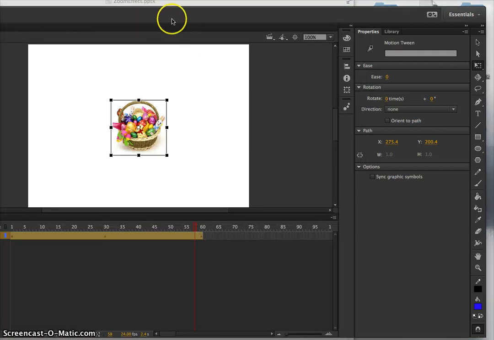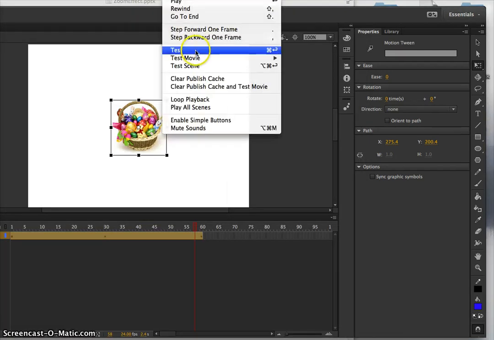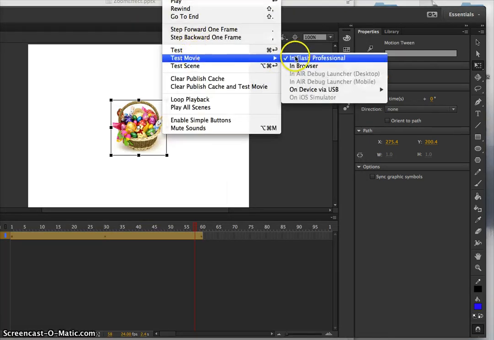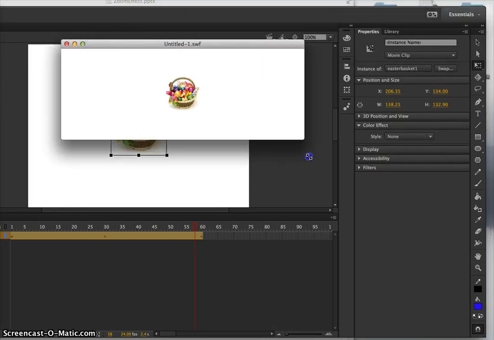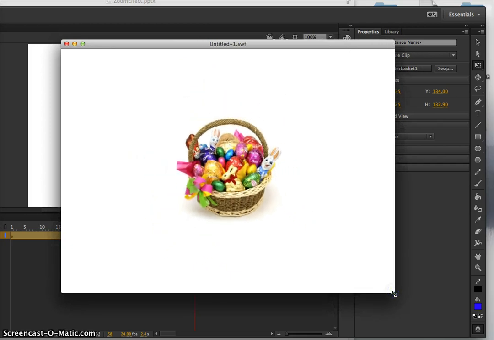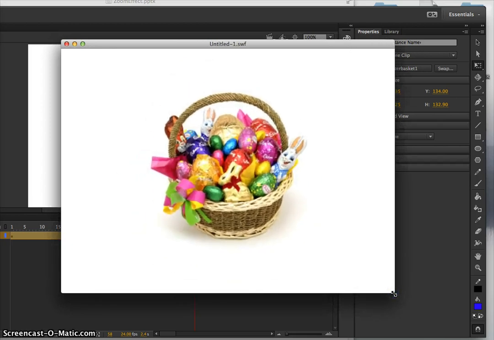This tutorial is pretty quick. So you're going to do Control, drop down to Test Movie in Flash Browser, and take a look. It comes out really small. Let me make it a lot larger. Okay, so we can take a look at what we did.